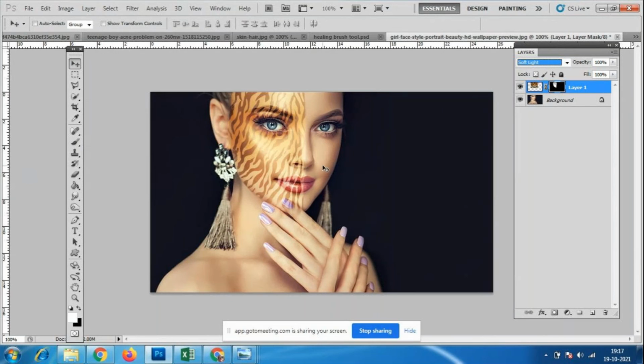Even for the full face, I have taken only this much. While I'm doing the masking, I have taken only half of the face. The full face also we can take and give the full texture. Tomorrow in class I will show all those things, so no need to worry about this masking. Masking is a little difficult. Tomorrow I will show you more about masking. Masking is a very important thing in Photoshop.